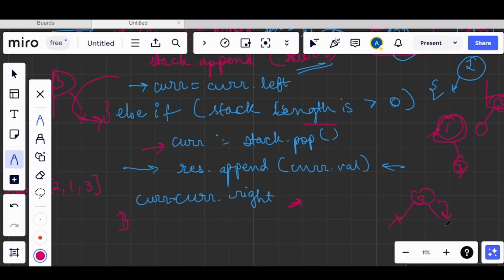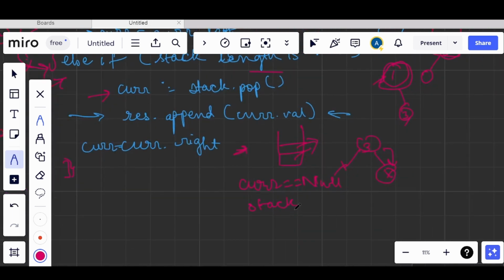But here we are finding that current is equals to null. And now we are seeing that the stack is also empty, it is equals to 0. Our stack also became empty in the previous step. Now in such a condition, when current becomes null and the stack is also empty, it means that we have traversed through the entire tree, and now we need to break out of the loop.